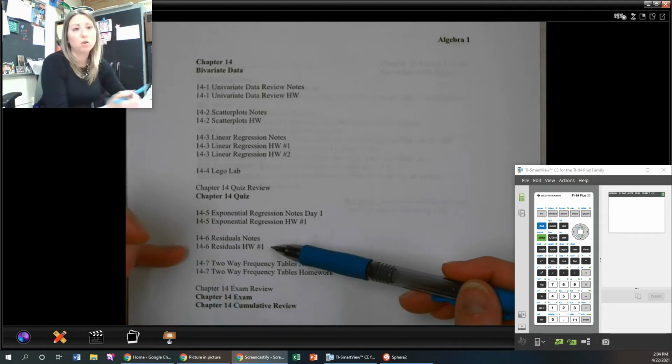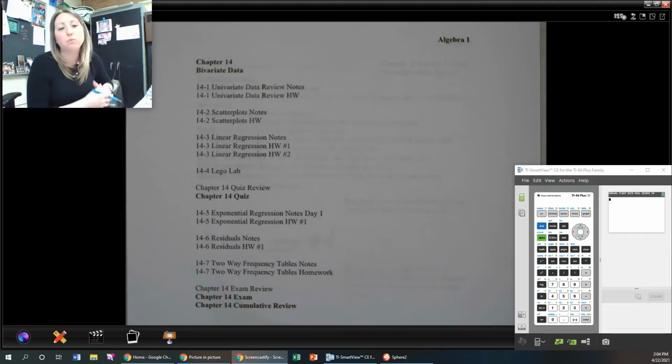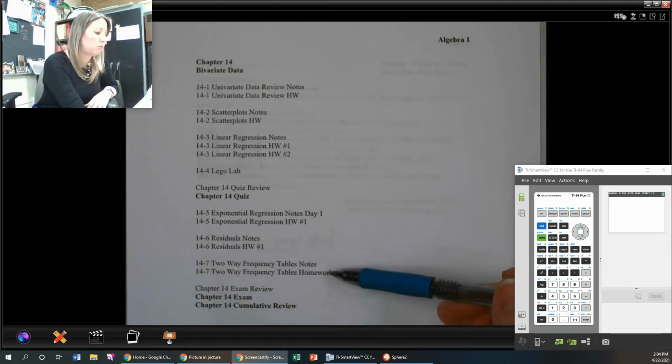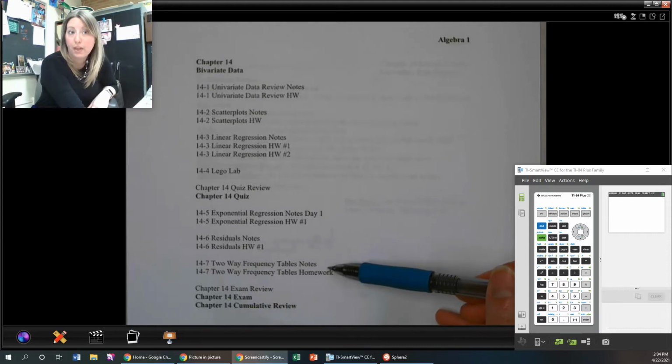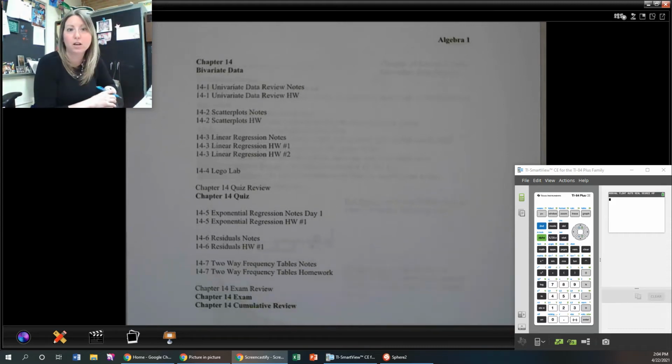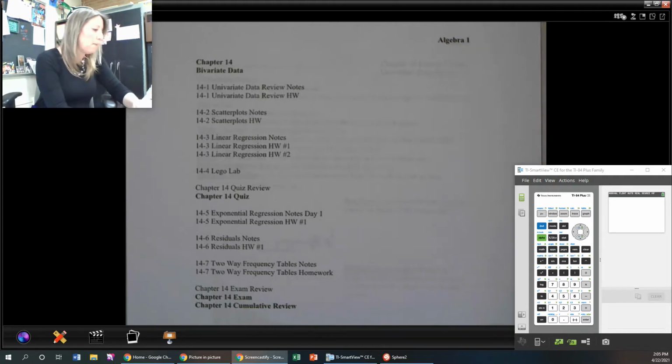Residuals is something that we'll glance over, and then we've got these two-way frequency tables that you did in 8th grade. We'll review what that looks like. It's a little bit different way to look at some variables and categories. Yeah, this is a lot of fun. A lot of graphing calculator work, very heavy on our graphing calculator in this chapter. So just kind of be prepared for that, okay?